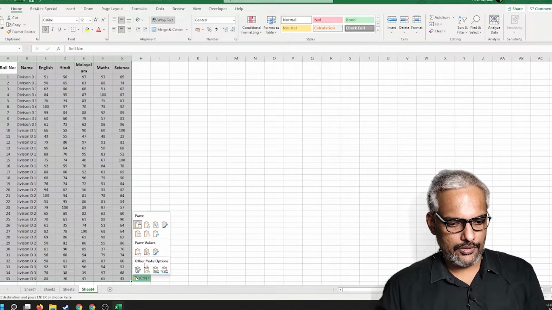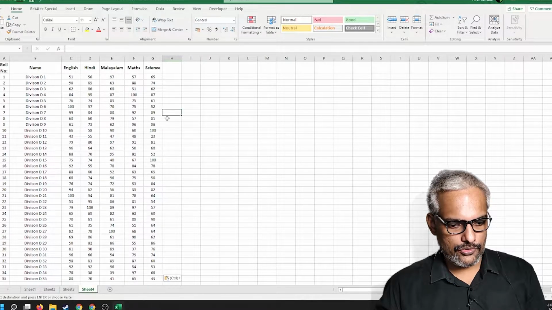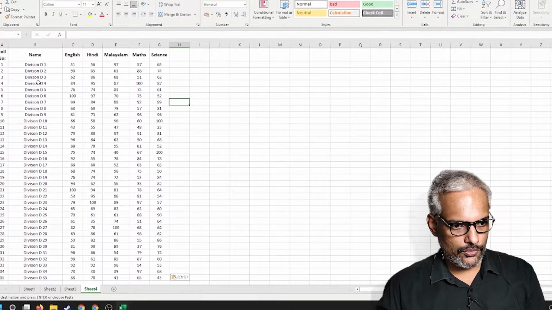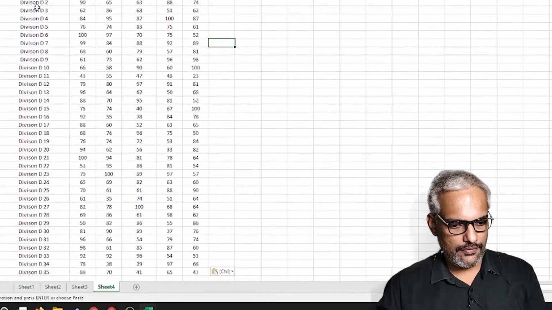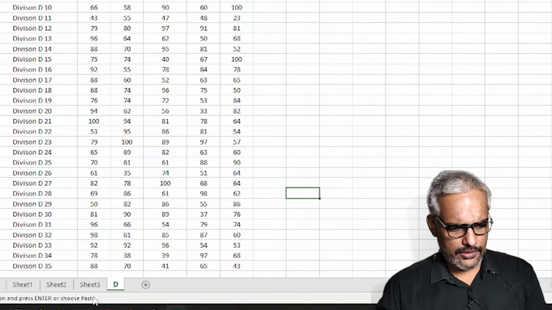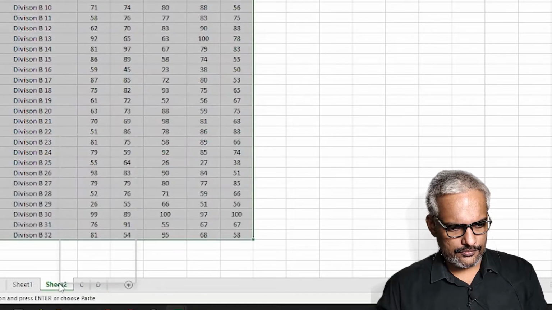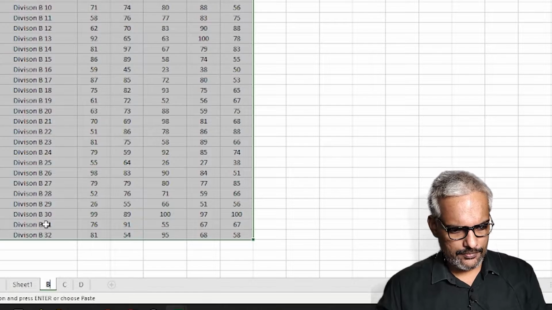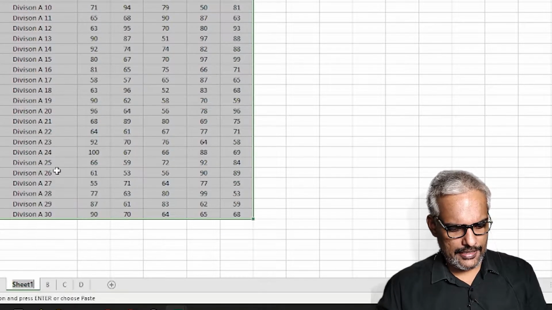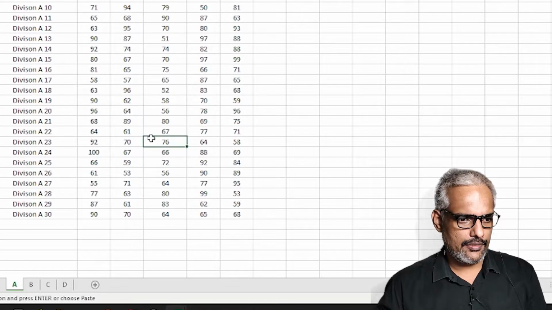Right. Now we'll compare these 4 sheets. This one is sheet 4, which has the marks of division D. For simplicity, I will name it: this one is D division, this is C, this is B, and this one is A, right? So these are the divisions A, B, C and D.